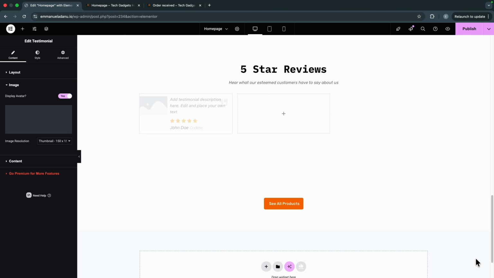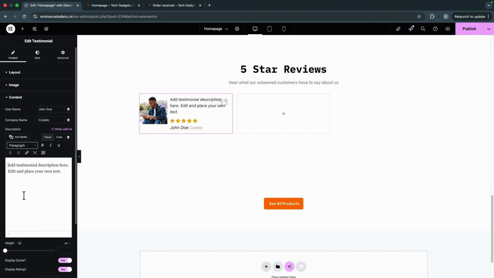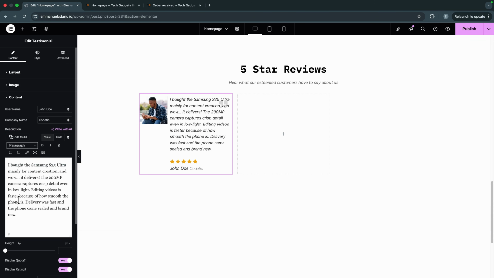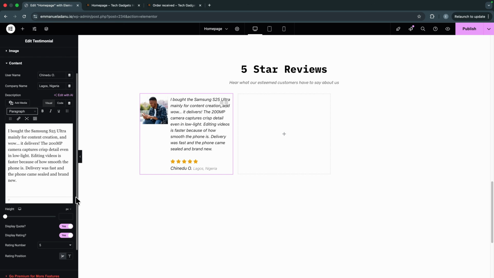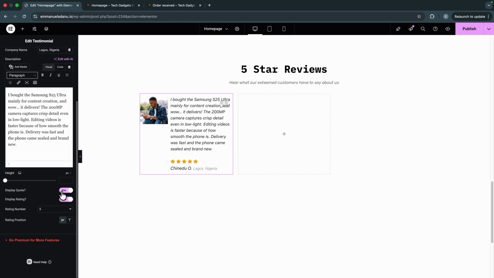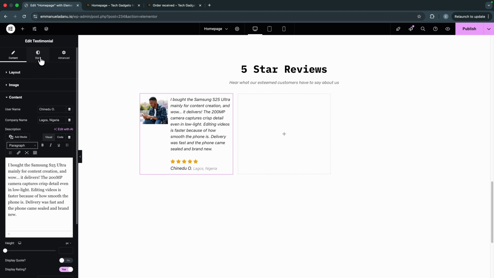Then click select. Now go to content and type in the review. You can also enter the name of the reviewer, and here I'm going to put the location. Then I'll come down here and disable this display quotes. Looks better this way.